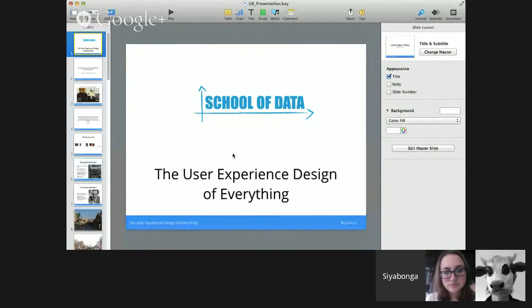So yeah, I was pretty taken aback when I saw the tweets which said the user experience design of data, because I personally think user experience design is in everything. Please tell me if everything is still going. But yeah, so here we go. The user experience design of everything.